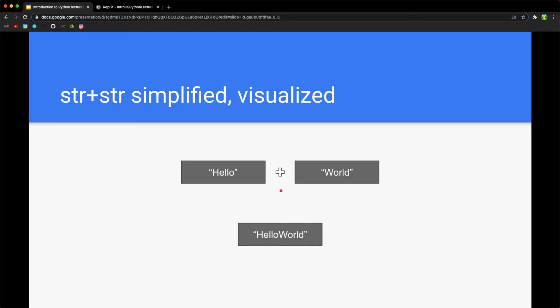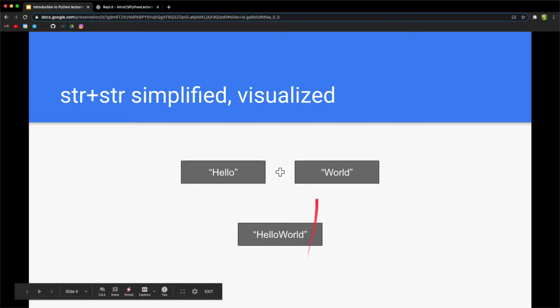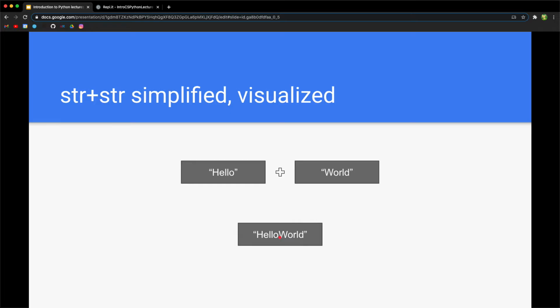And this is just the process that the computer takes when it's simplifying an expression. Mind you, this is an expression. This is also an expression, but the computer just simplifies this expression into this before giving it to the print statement. So it begins with hello plus world, and then the computer translates that into hello world, and then gives hello world to the print statement.